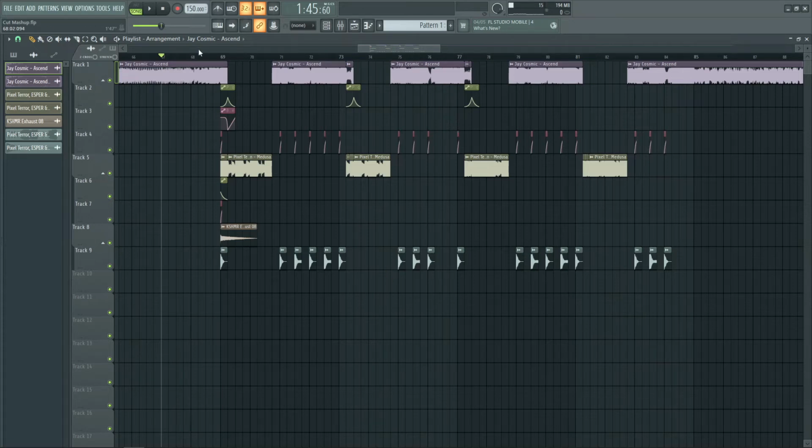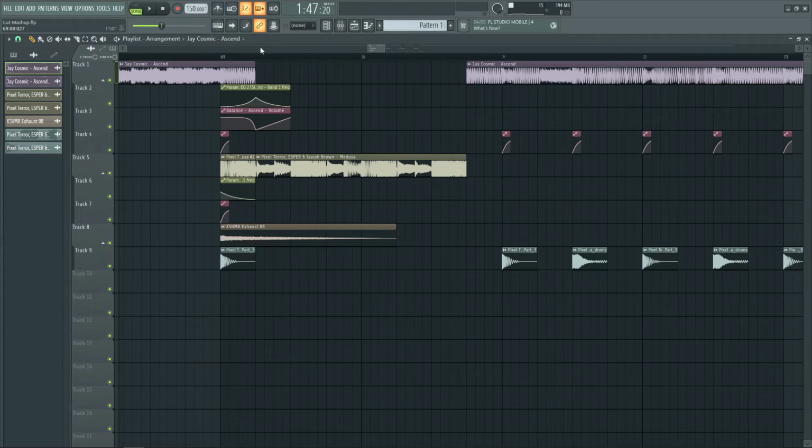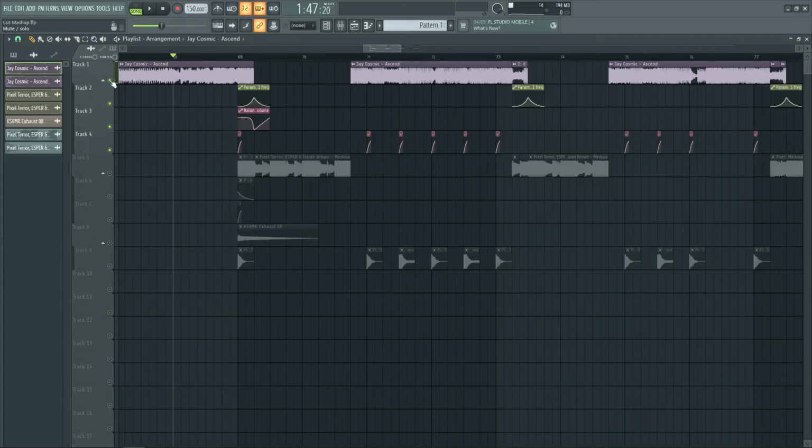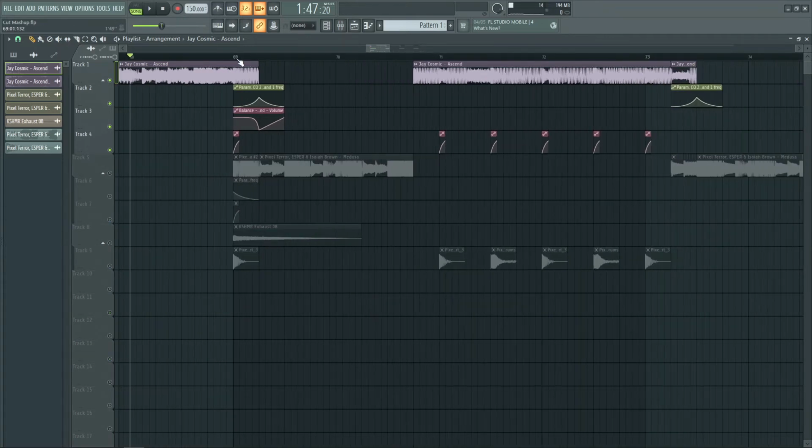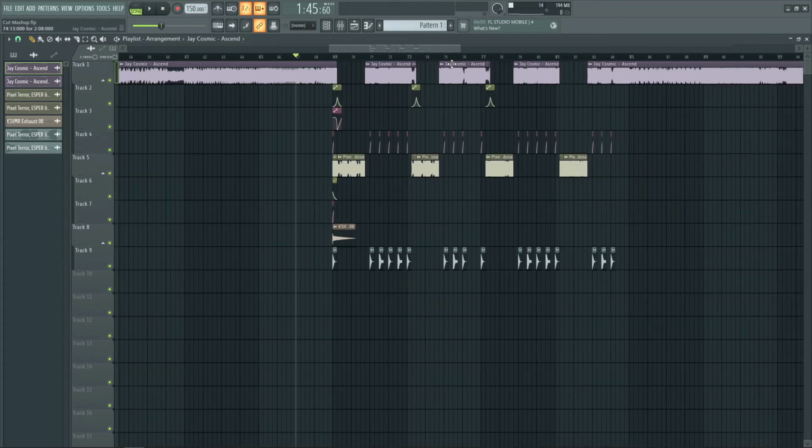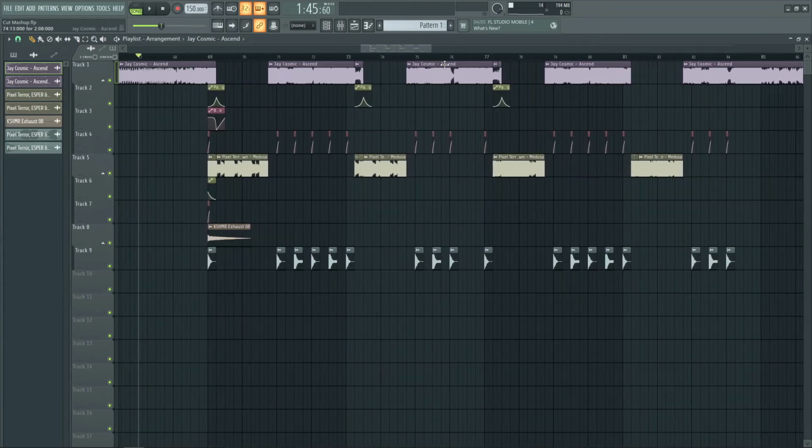And also, in this specific case, we used a little bit of filter automation on Ascend just to get these transitions a little bit smoother. But that's just going to be from case to case. But I think in almost all cases, making sure everything's at even volume and even frequency response and making sure the drums work well together is always going to be in your best favor.